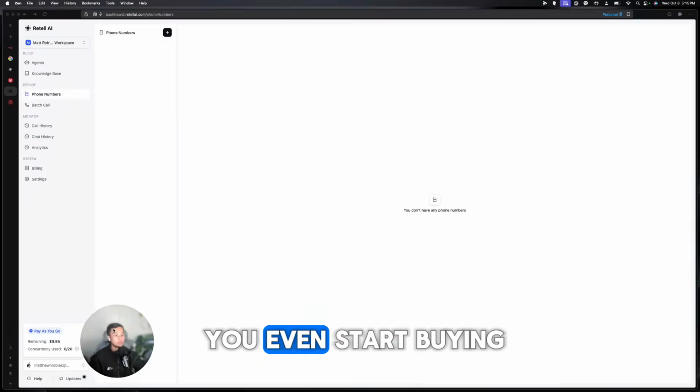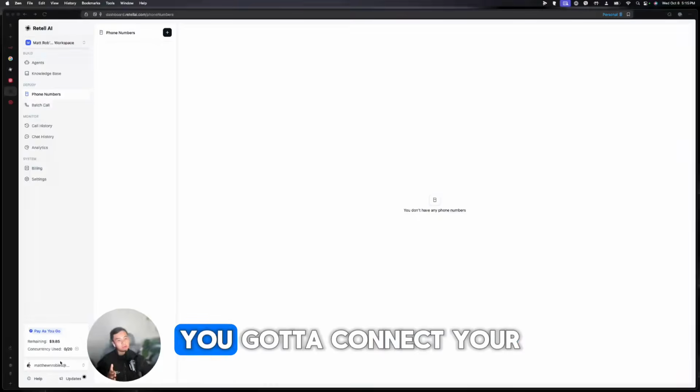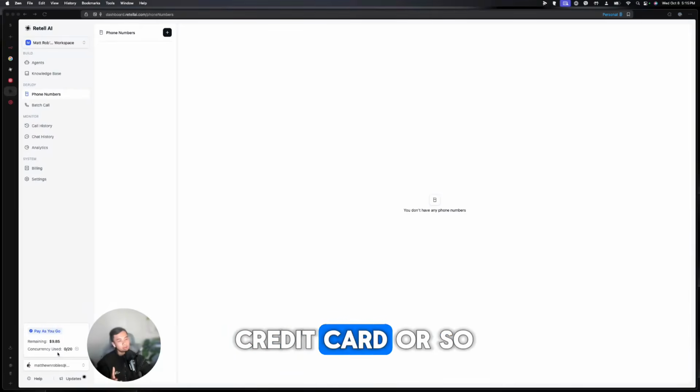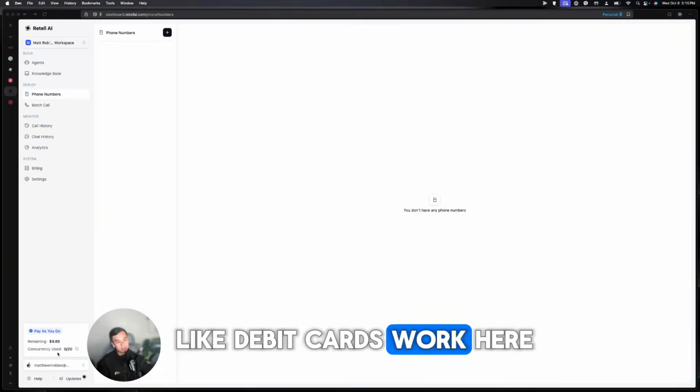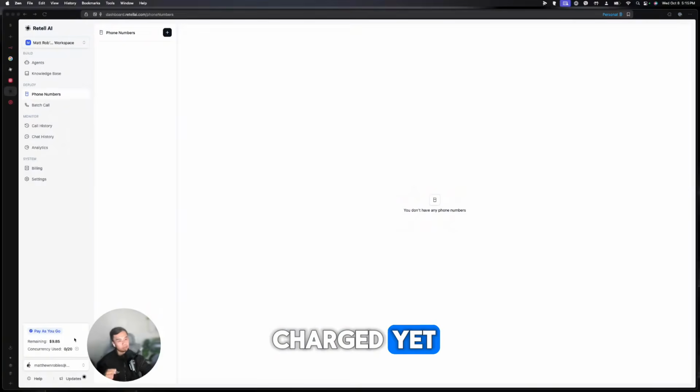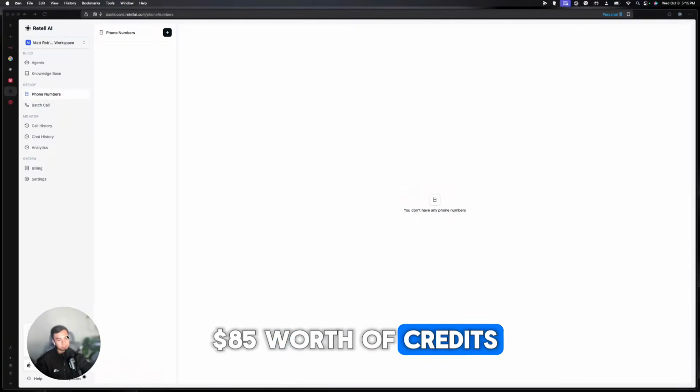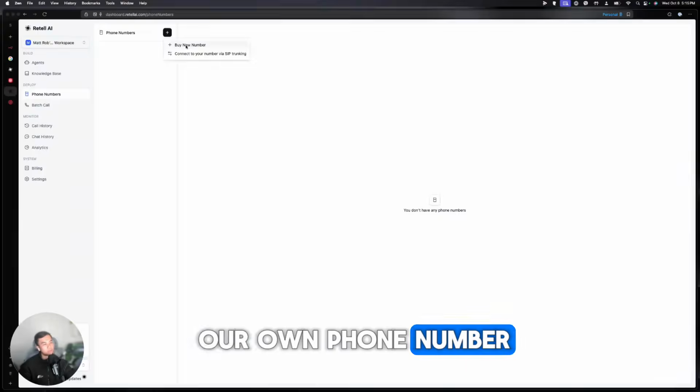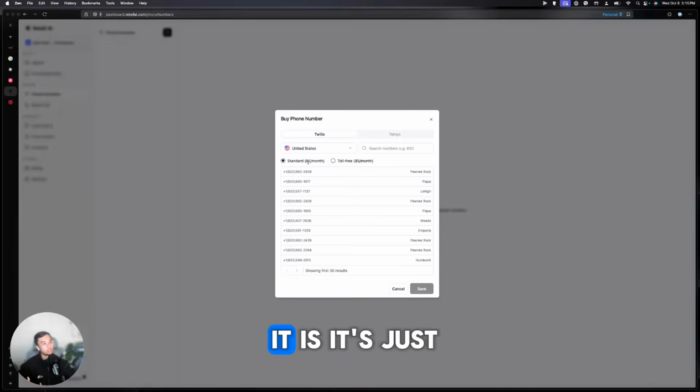By the way, before you even start buying a phone number, you gotta connect your credit card, or I don't know if debit cards work here. You're not gonna be charged yet. So right now I still have $9.85 worth of credits, and we are gonna buy our own phone number. And look how much it is. It's just $2 per month. So let's pick any number here.